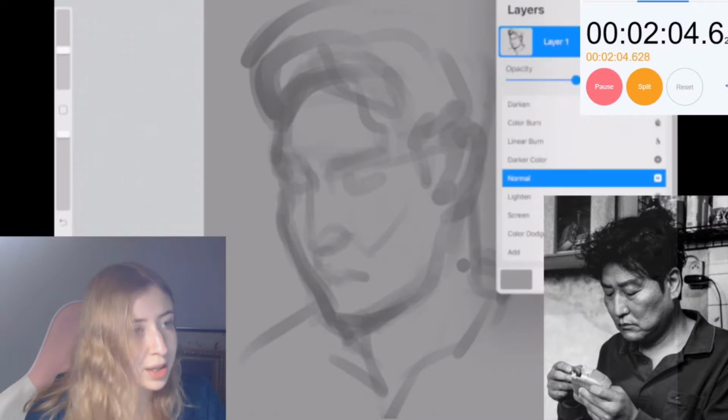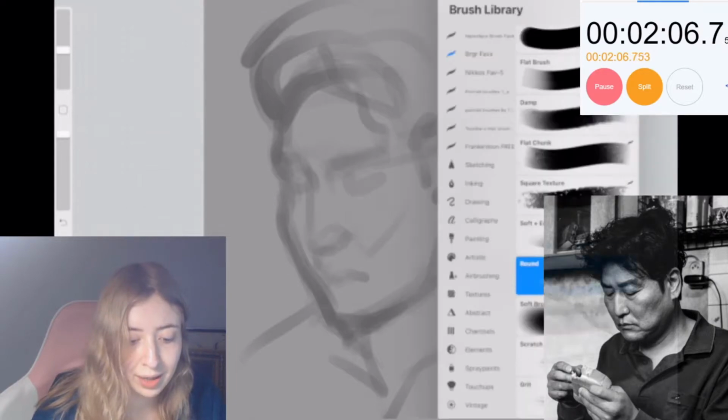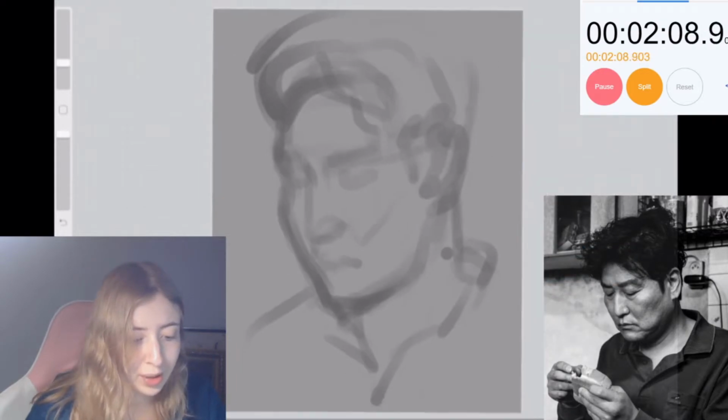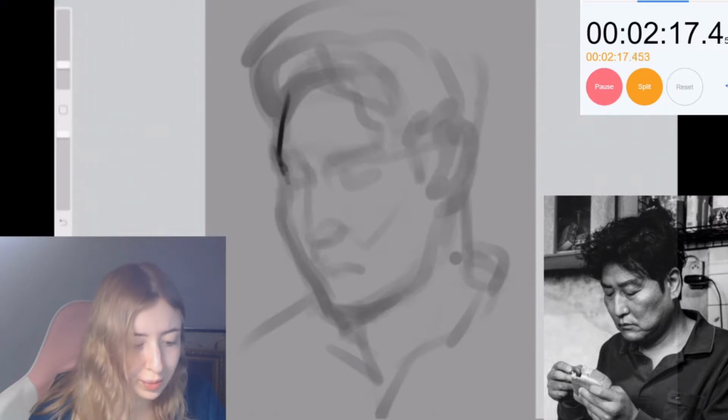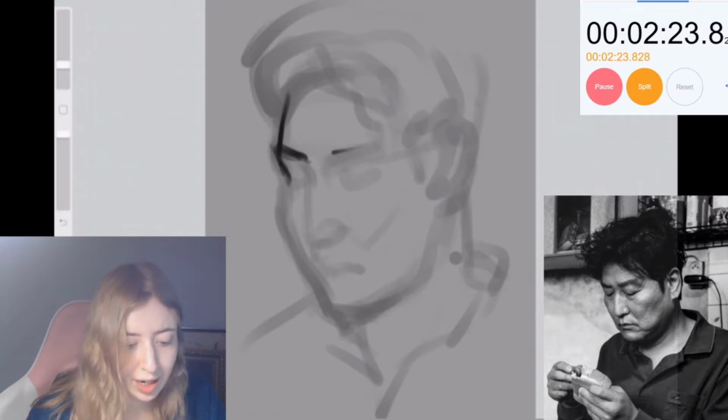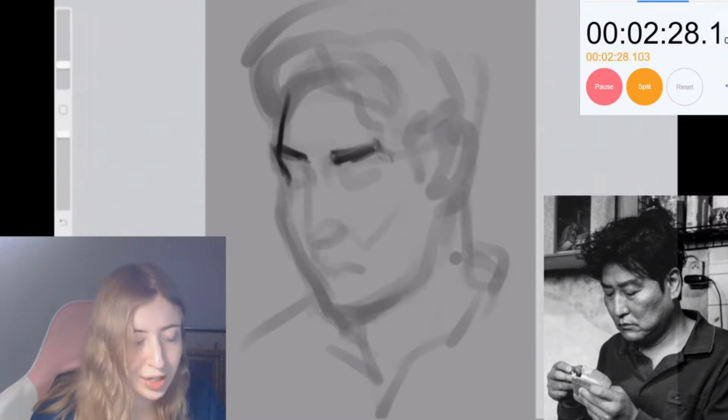That is done. We're gonna lower the opacity of that layer, make a new layer. I'm gonna go in with a smaller brush now, still pretty chunky, like we're not going in with anything fine by any means. But now at this stage, we are just going all around his face. I like to start with the sides of his face and the eyebrows and then move around the face to the rest of the features.